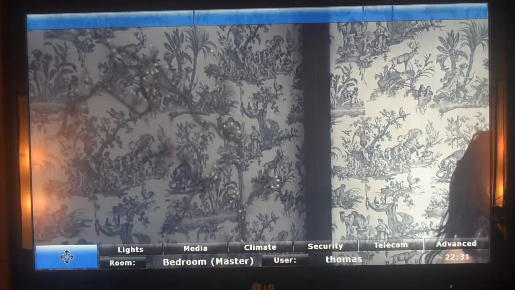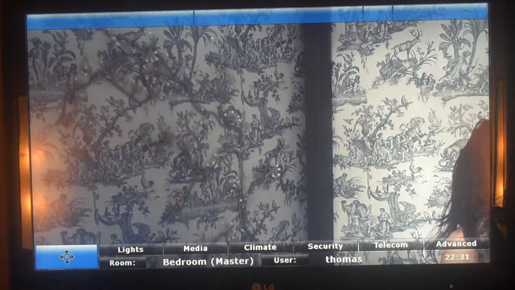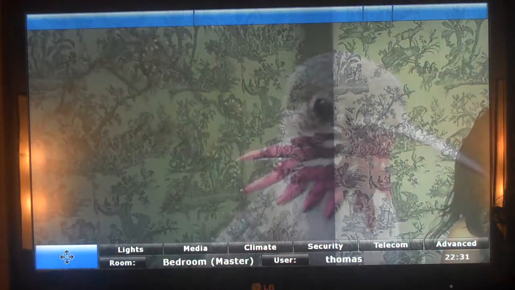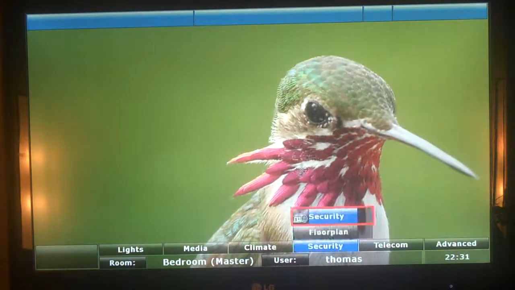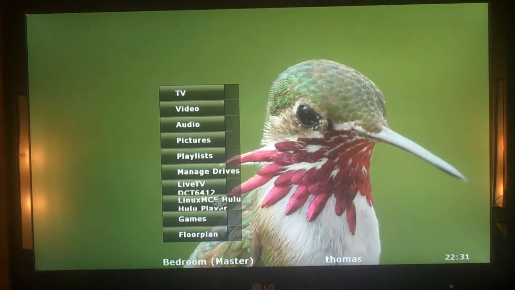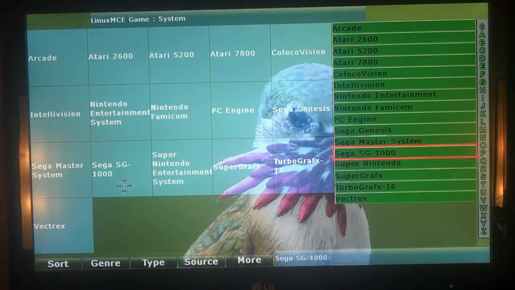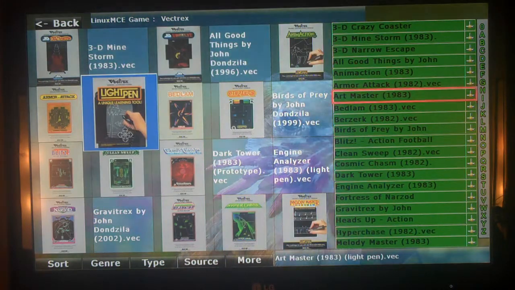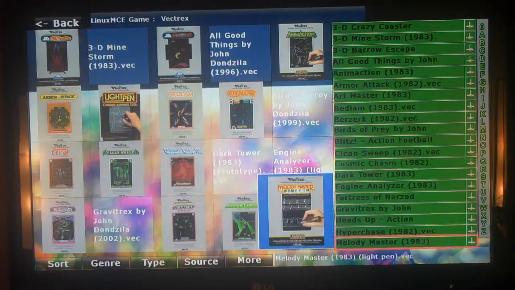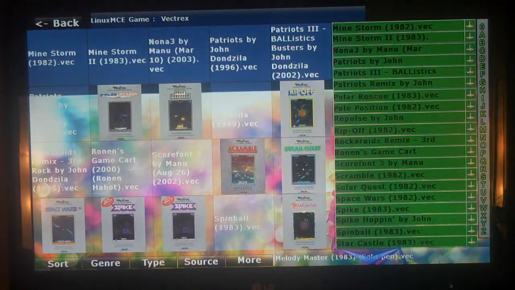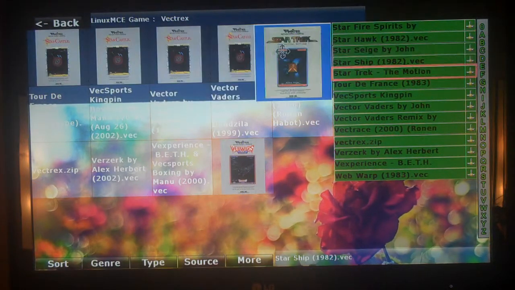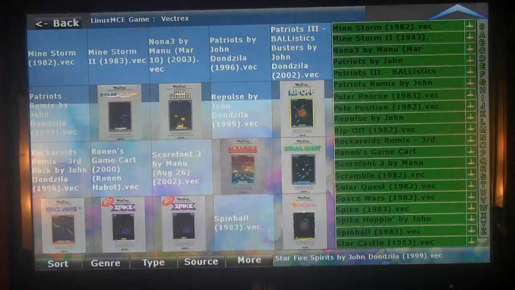As you know, I've been working on support for various game systems for the LinuxMCE game player. The most recent one that I've added is support for the GCE Vectrex. The GCE Vectrex was a system that was designed in 1982 by a company called GCE, and they made a small spread of games for it, I'd say about 30 or 40 when they finally discontinued the system.